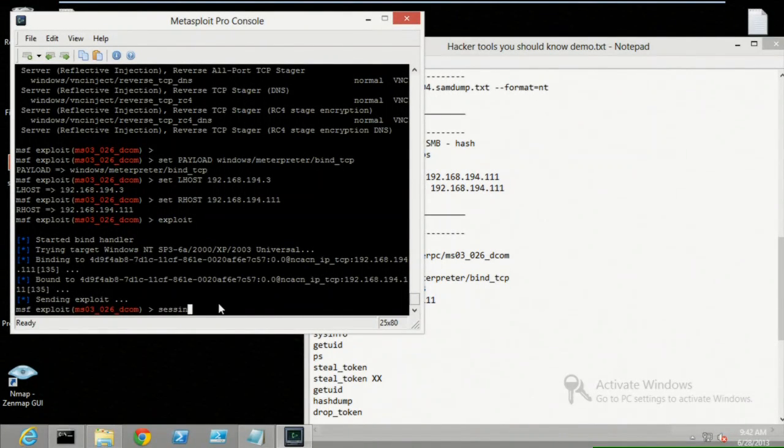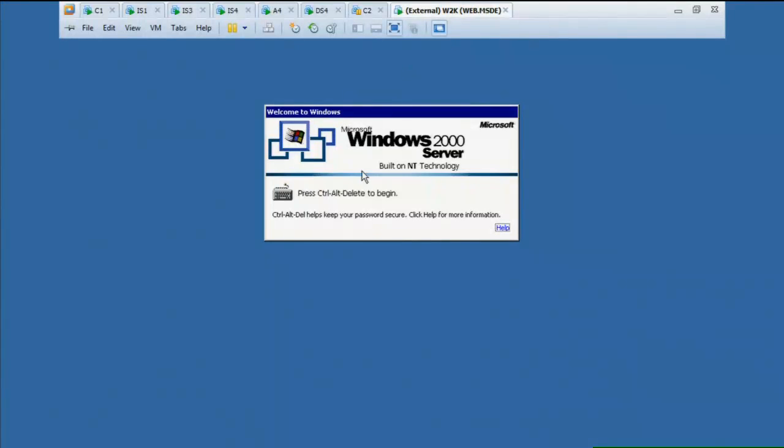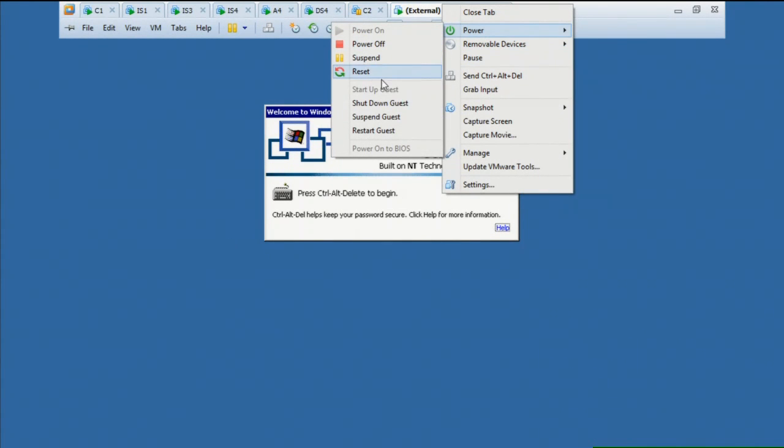So if you know what you're doing, it's kind of simple. And you can do a lot of things with this tool. You can script and do your own plugins. So I'm just going to exploit. It is sending the exploit, binding to.